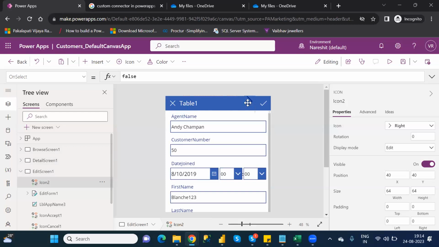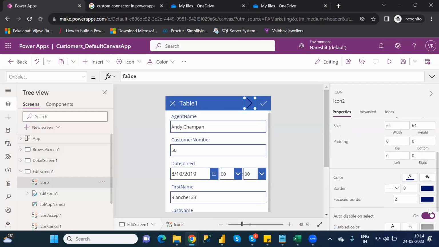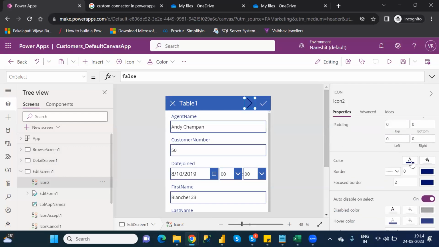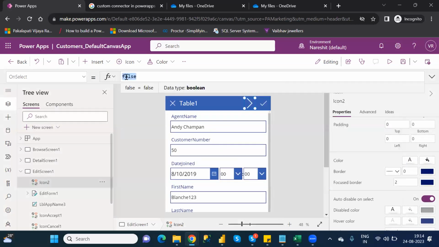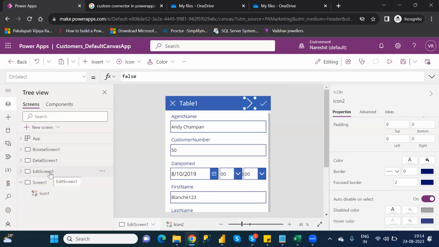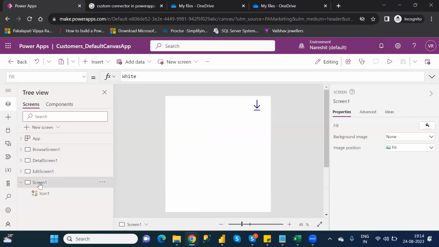For that, I'm using one action element here. I'm taking an icon and taking the color as white. If I want to navigate to the new screen, up to these screens only the default things will be there, right? When I run the application, by default, this new screen is not opening. Up to browse screen, detail screen, edit screen, we can navigate from one place to another. But if I want to navigate to the new screen, you have to use that one.